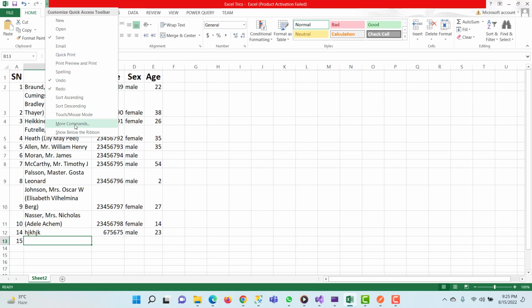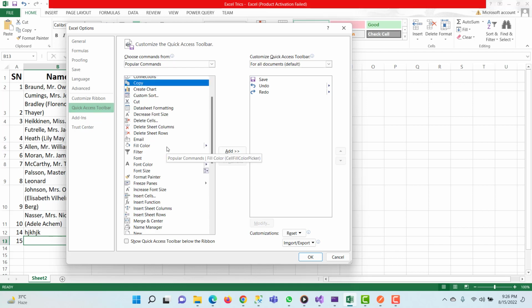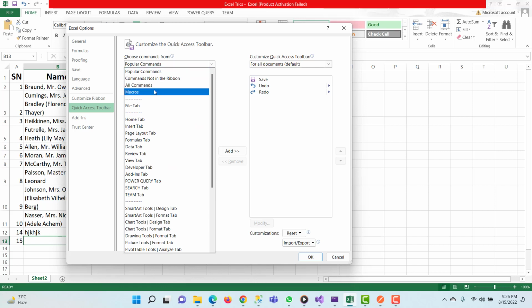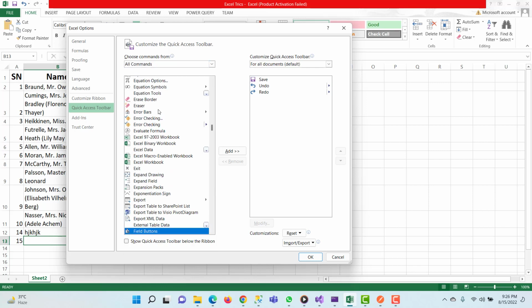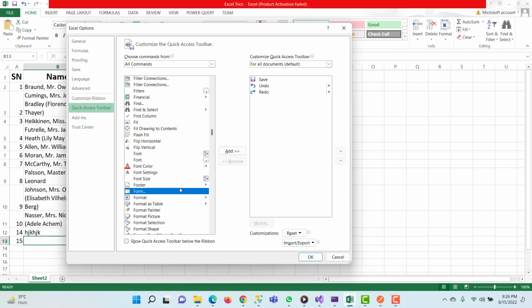You will get some menu and you have to go to more commands, and then you will get a window, and there are some tools. There is no form here because it's populated only with popular commands. So you need to click all commands. Then you press F and you will find the form. Yes, I find the form here. And after selecting form, we just click add, and this form tool is now added to my customized quick access toolbar.